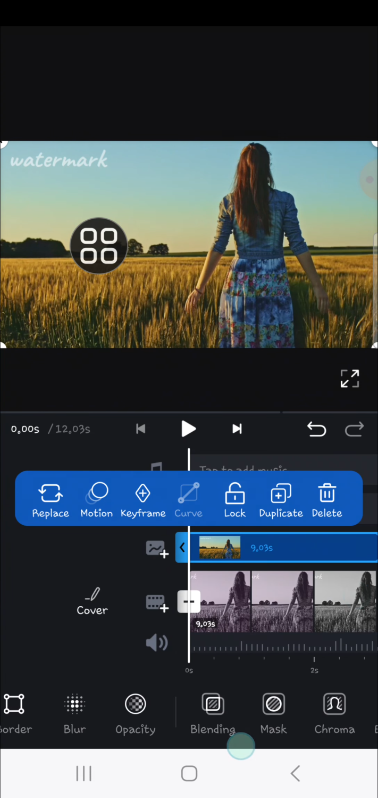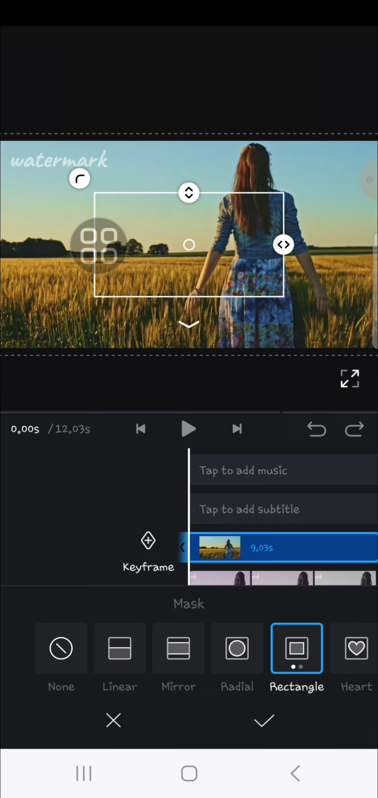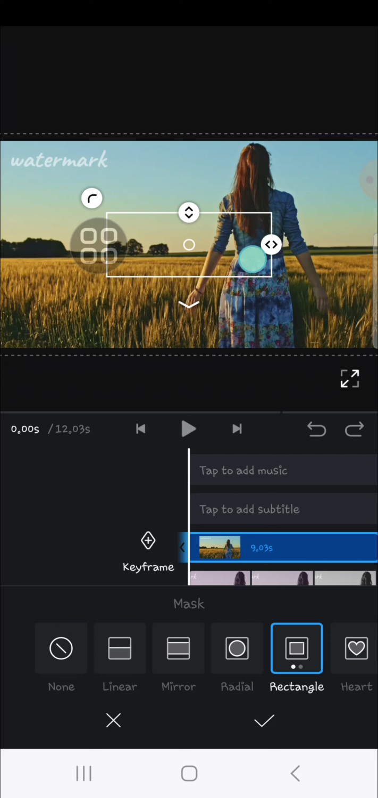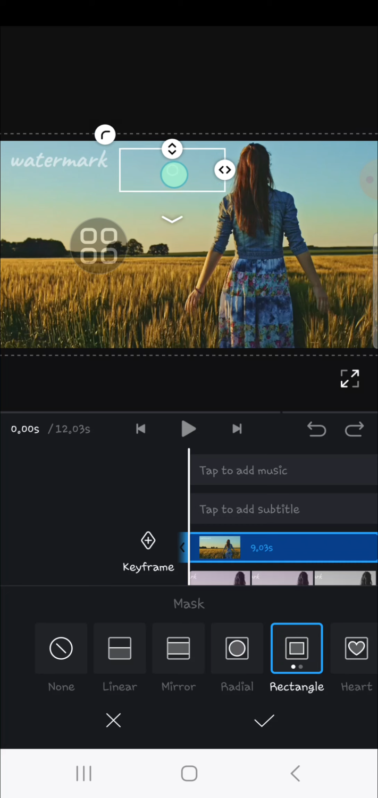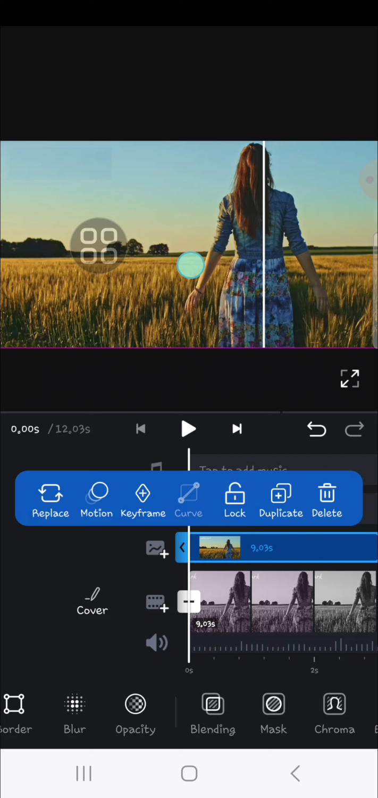You can scroll all the way to the right until you find mask, and you can choose the type of mask you want to apply, and I'm going to apply rectangle mask. Okay, then we can adjust the size of the mask and then take another part of your video to cover the text. Okay, I'm just going to take this part. Okay, and then I'm going to click on this check mark and we can cover the tags with the mask.